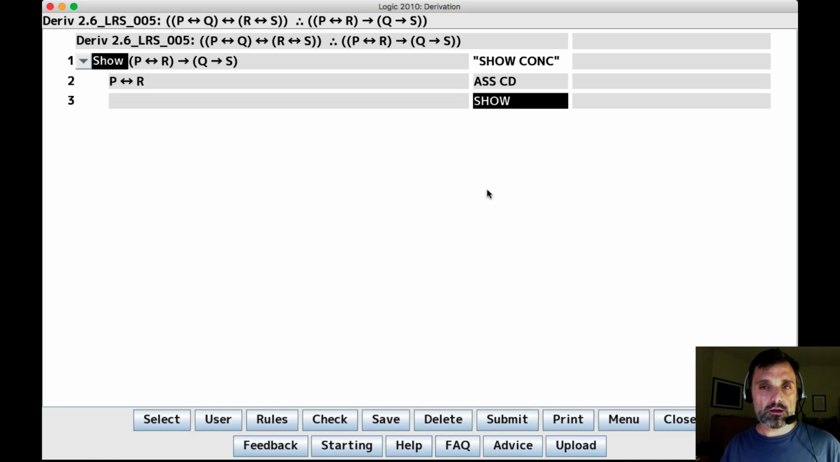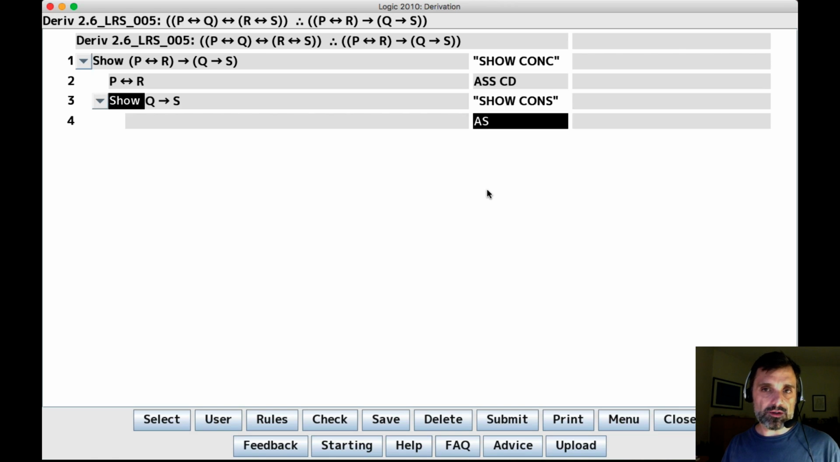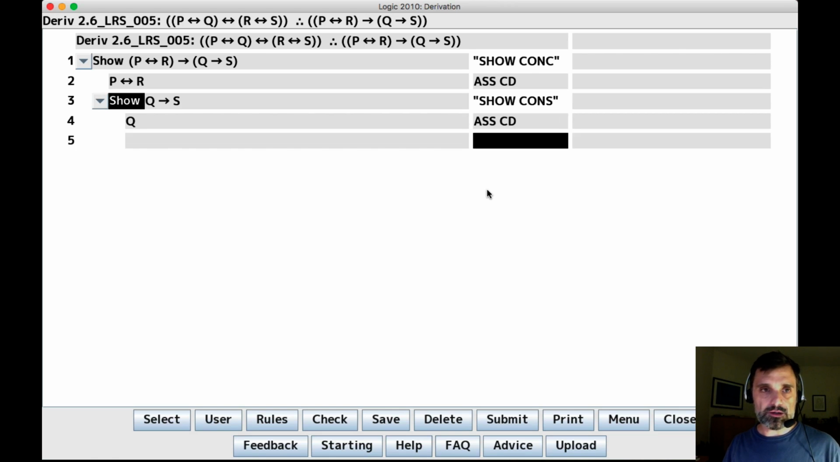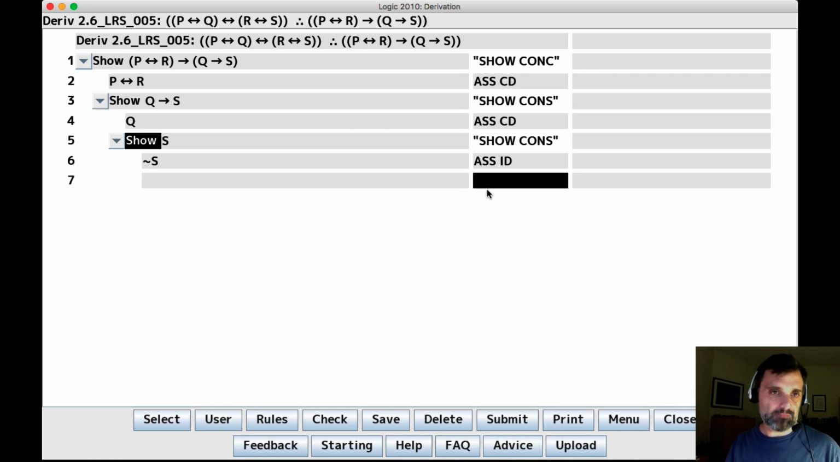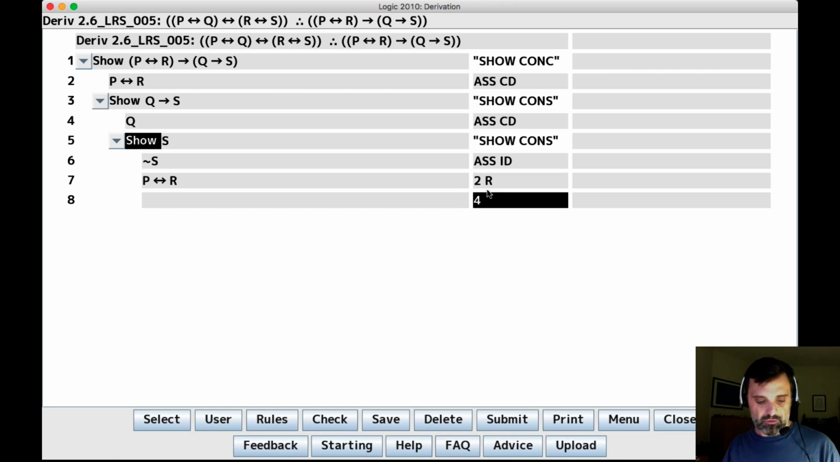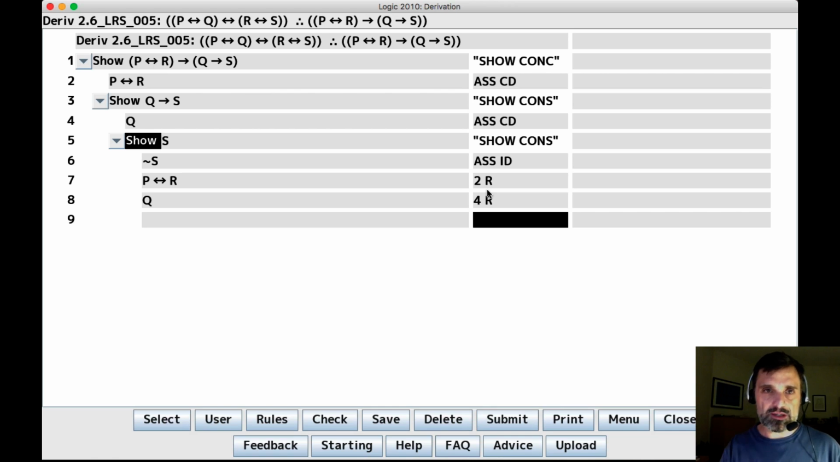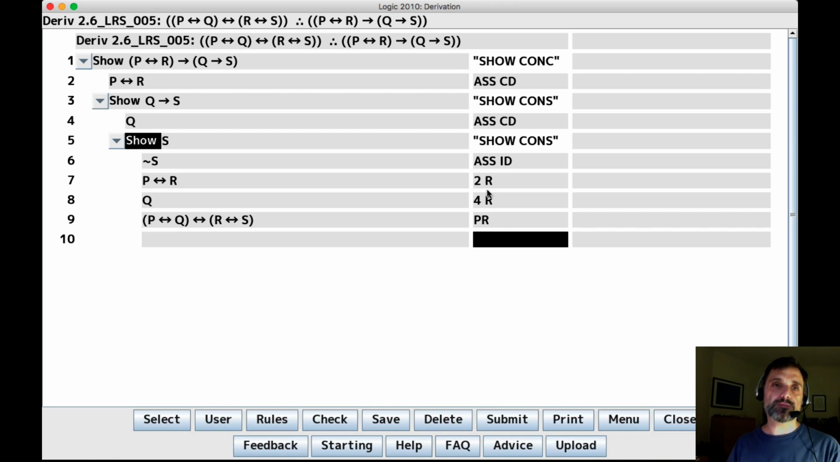So we'll make a standard setup: a conditional assumption, we'll show the consequent, we'll make a conditional assumption, and we'll show the consequent again and make an indirect assumption. So there we have that. Now I'm going to bring down 2 and 4 just so we have them all next to each other, as well as the premise.